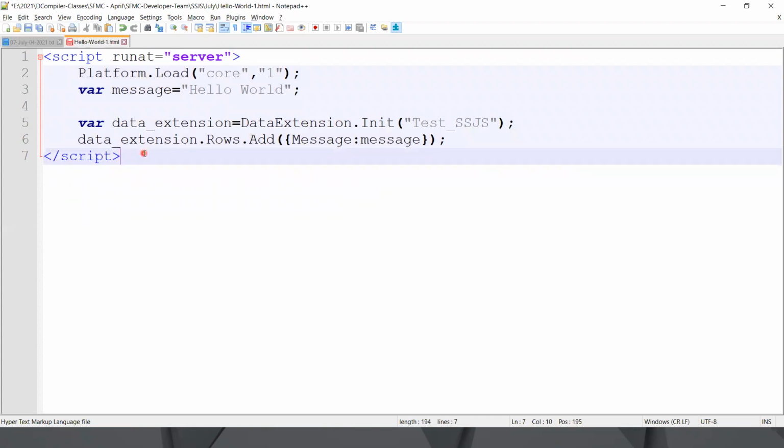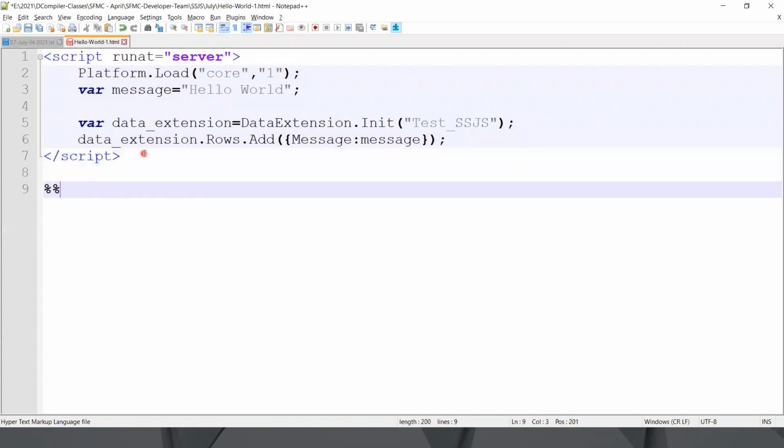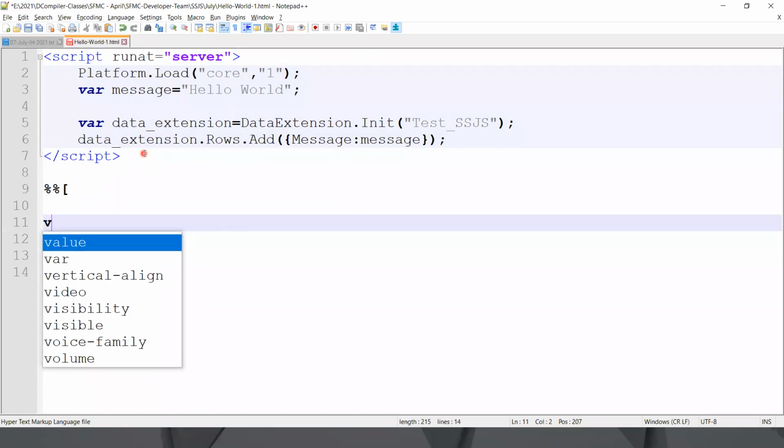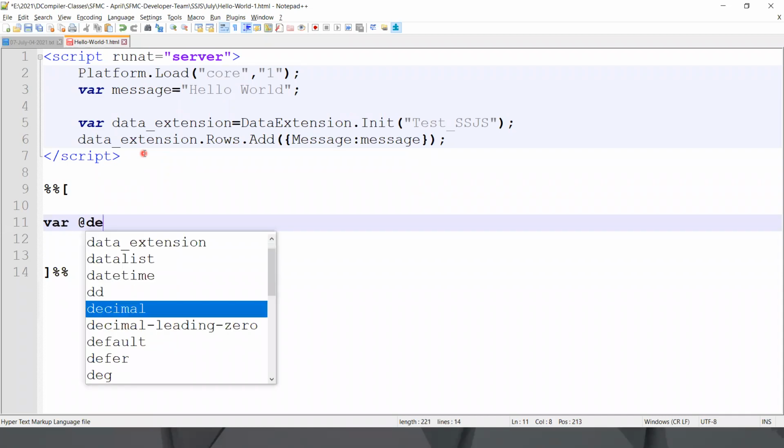How to write an AMPscript? It's a %%[ square bracket ]%%. Let me take the variable which is the D result.